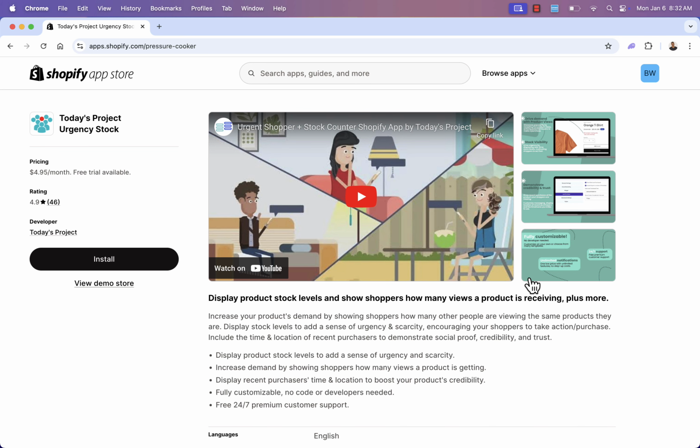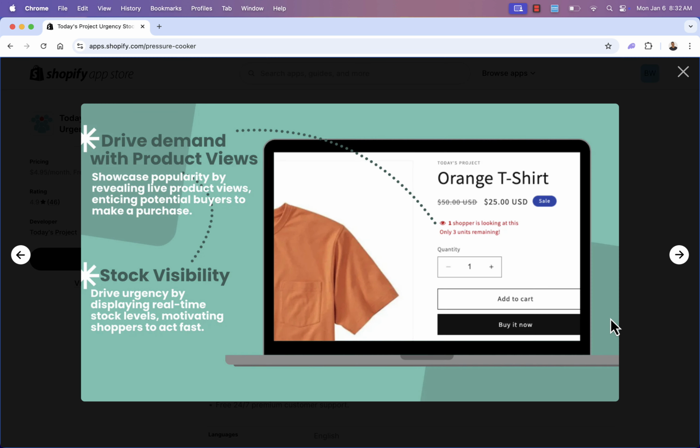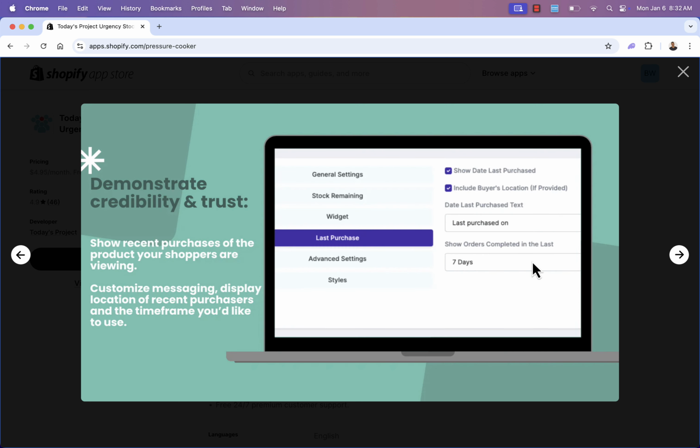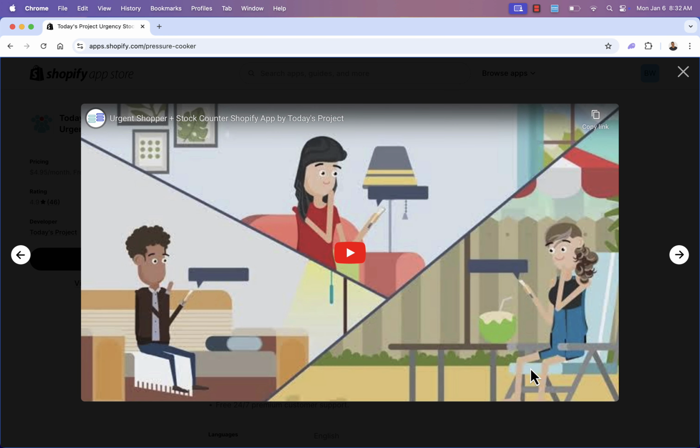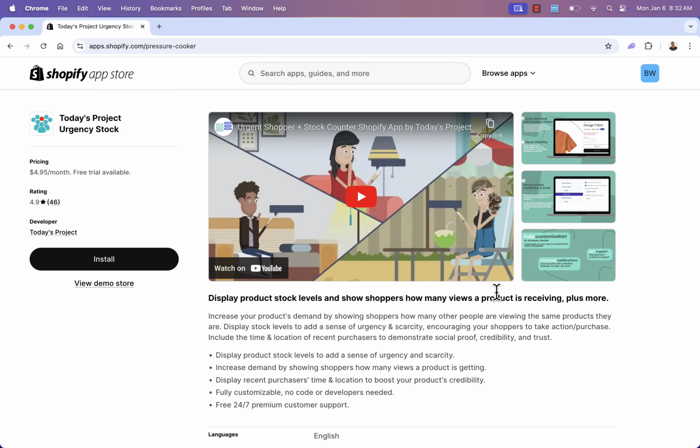You see it over here in the Shopify App Store, a massive 4.9 out of 5 stars. There's a free trial available for you as well. I'm going to walk you through exactly how this is going to drive demand by showing product views, stock visibility, recent purchases widgets, unlimited notifications, 24/7 support, and most importantly, fully customizable for your store. And it's really, really easy.